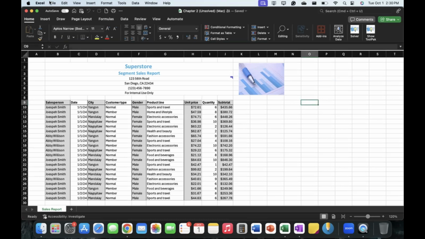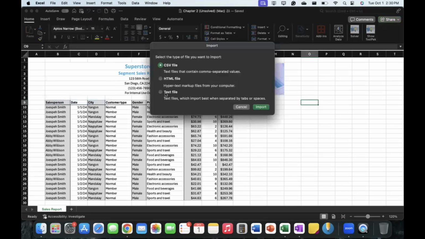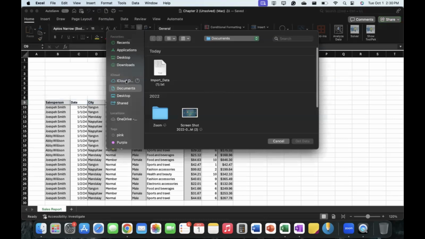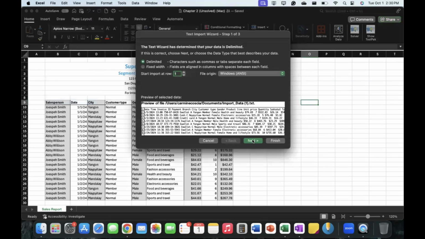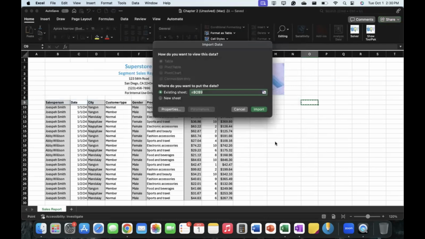We will go to File, Import. In this case it's a text file, so we'll go to Import. And I have it saved in my Documents folder, so I'm just going to choose it, hit Get Data, click Next, and click Finish.